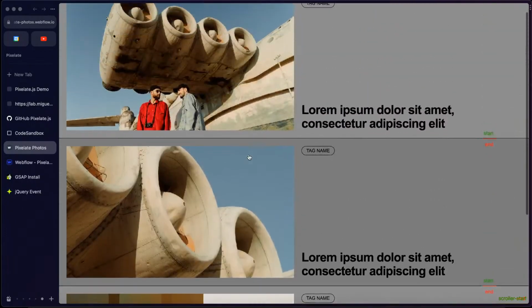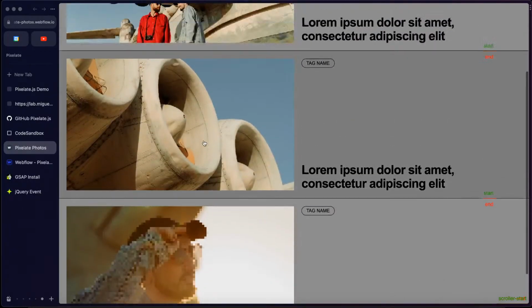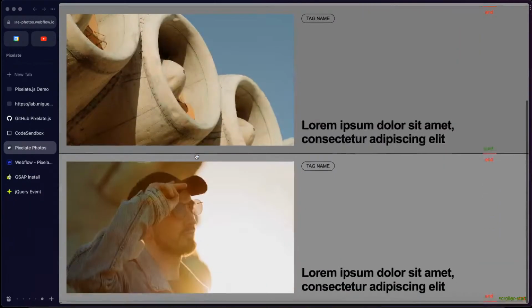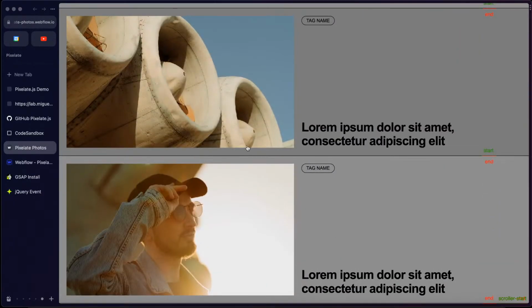And then toggle actions is the other version where, instead of scrubbing the pixelization, it would instantly switch at a set duration.